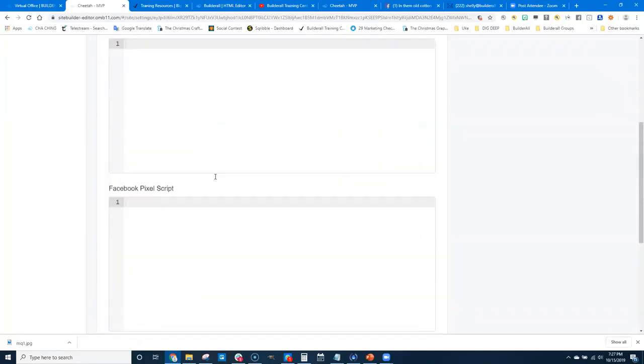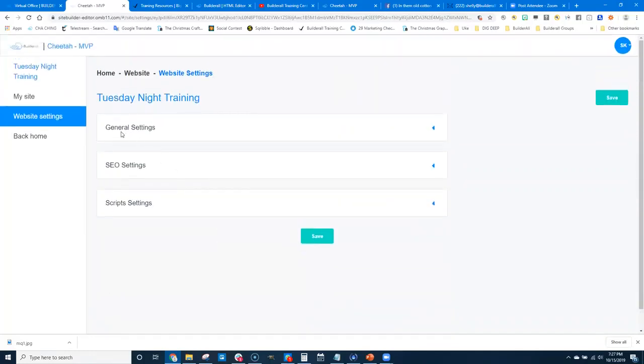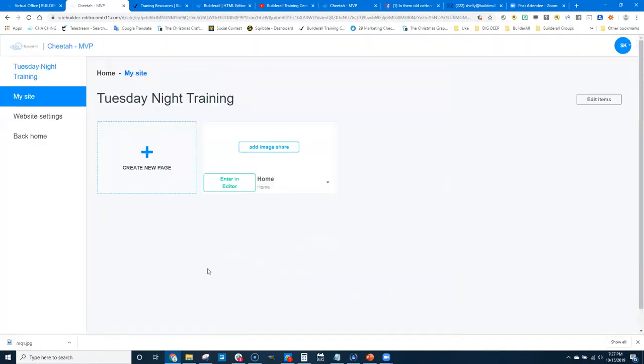Once you make all the changes to those areas, so you've got the general settings, SEO, and script settings, you click save, and it's going to save all those settings for you and send you right back to your site overview. And here's where you can start jumping in to edit pages. Now, when you're done with this area, the site overview, you can go back home, so you can click that button. Or over here, we've got a cool button called Edit Items.